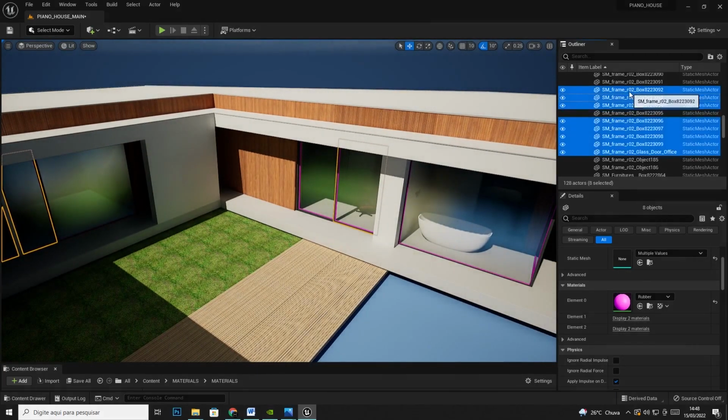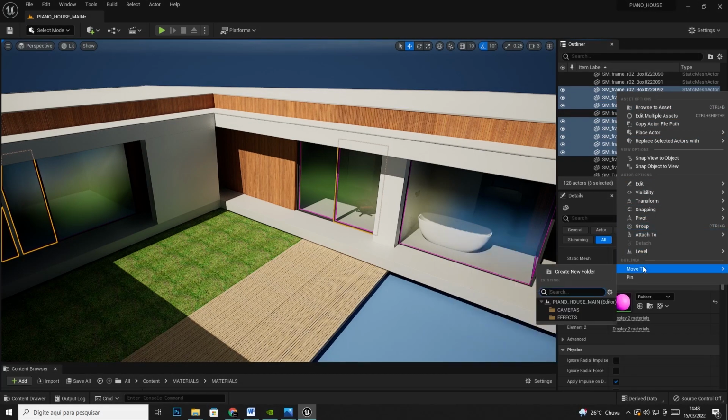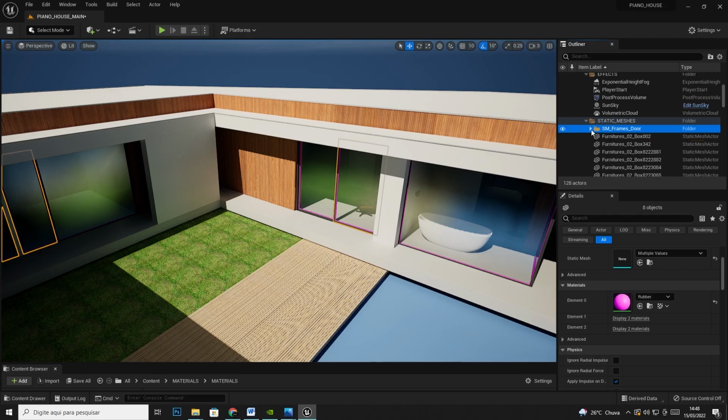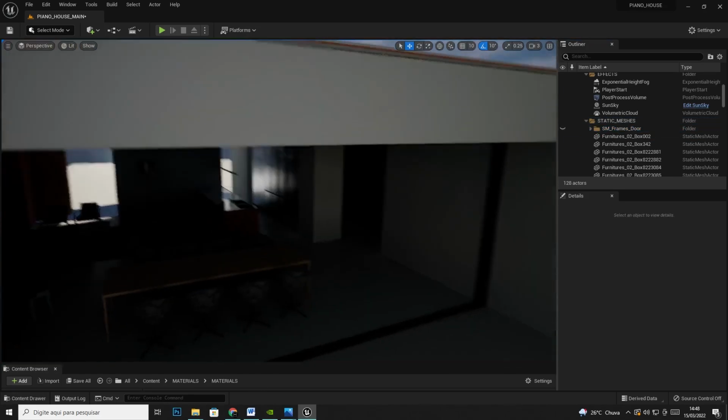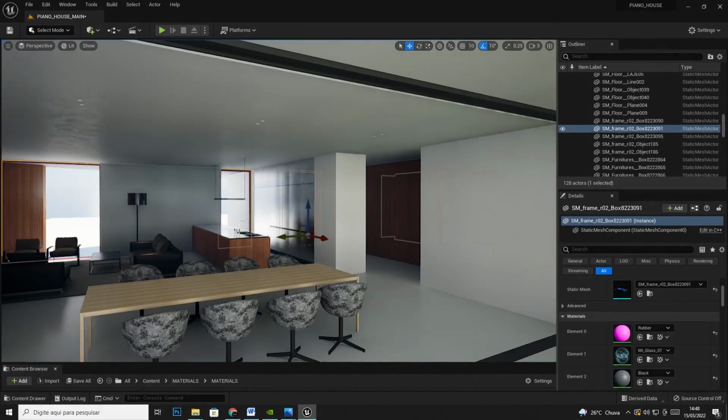Okay, so I'm going to select them. They are already in position. Let's create a folder for them. Let's call it static mesh. Inside static mesh, frames underline door. Okay, this way we can close the layer and they are not going to bother us.